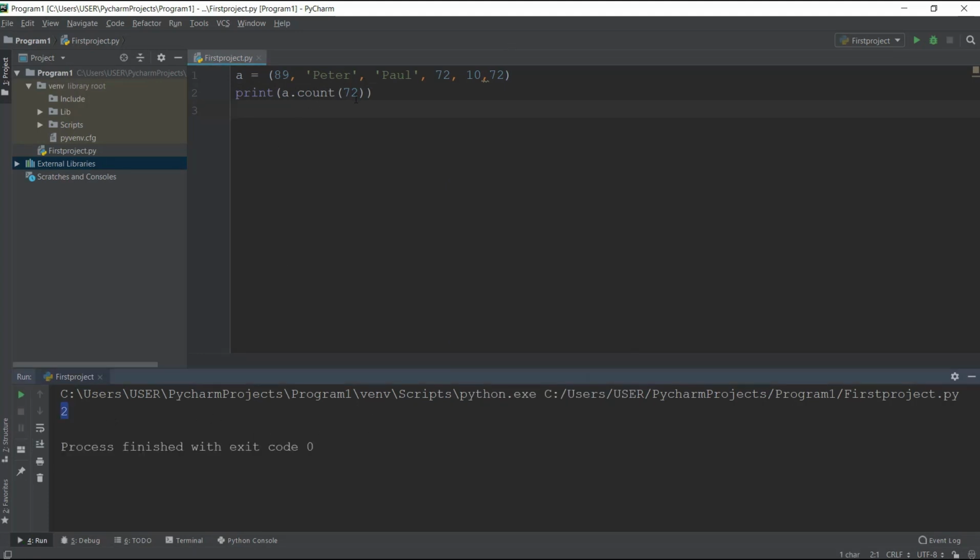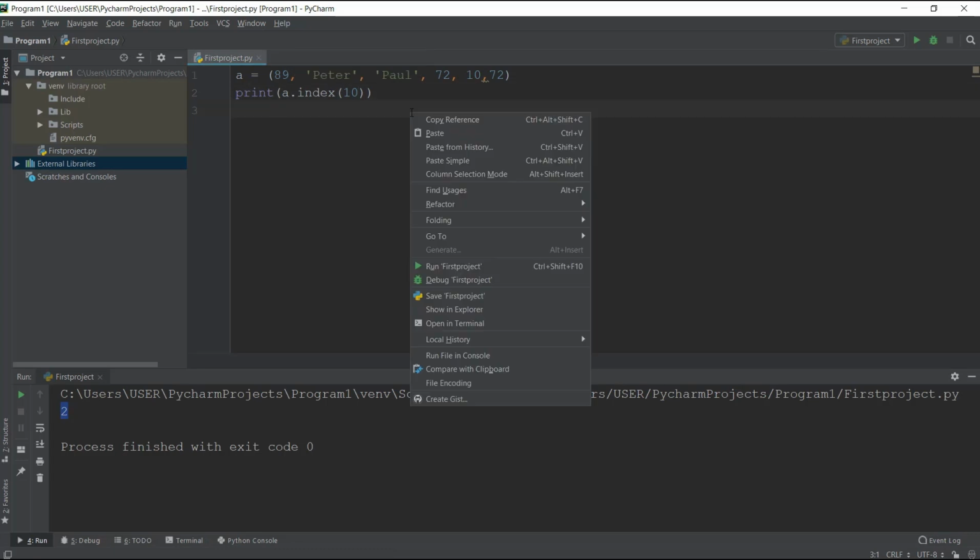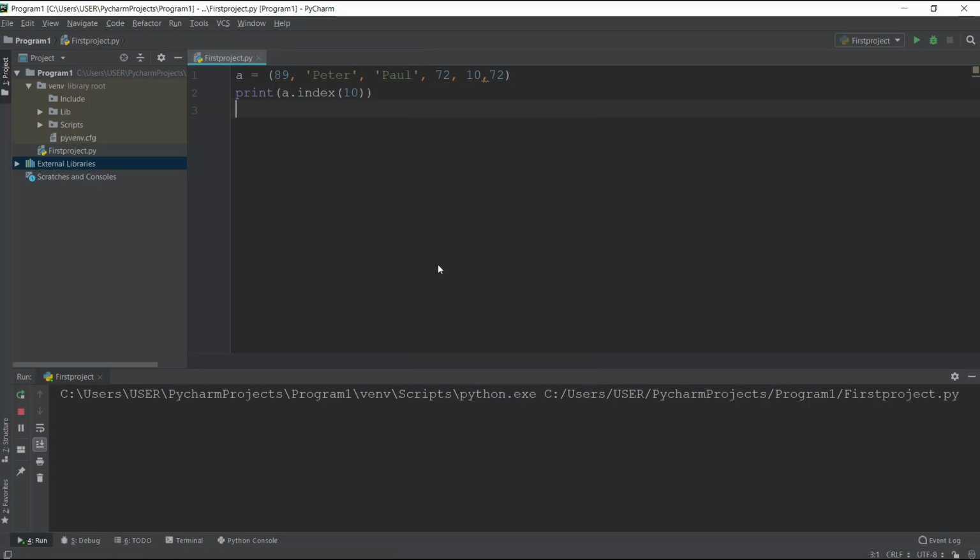And you can check the index if you are using a tuple. Let's say index of 10. Let's run this code and see that it gives 4. Remember 0, 1, 2, 3, and 4.